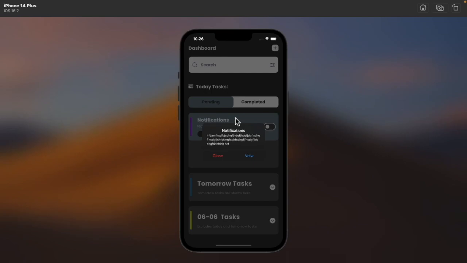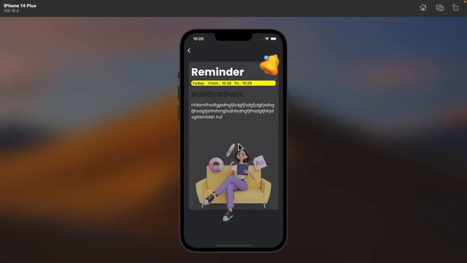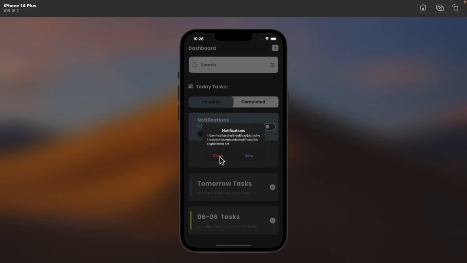If we press on the notification, we will have a Cupertino alert dialog. Here we have the title of our task and we have the body, at least part of the body here, because the box doesn't have to be too long. So we need to view. If we press on view, this is how our notifications page is going to look. We have a reminder, a bell, and the time is today from this time to that time. This is the title of our task, and this is the body of our task. This is what our notifications are going to look like. So we can close the notification here.